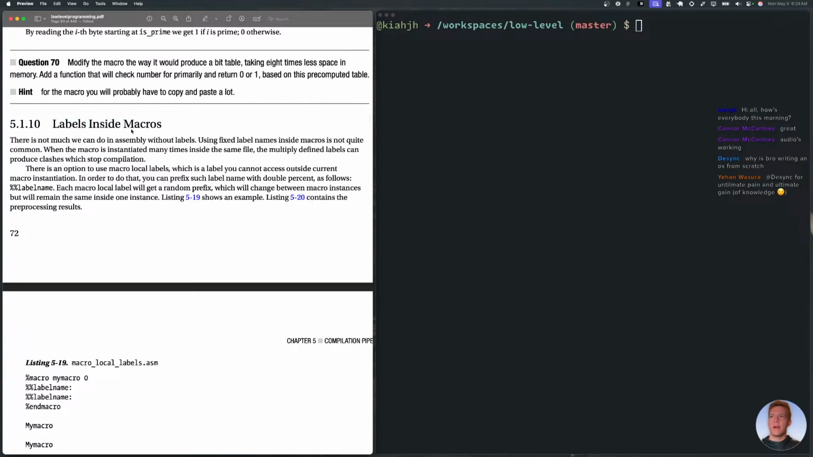Alright, labels inside macros. There is not much we can do in assembly without labels. Using fixed label names inside macros is not quite common. When the macro is instantiated many times inside the same file, the multiply defined labels can produce clashes and stop compilation. Yes, that was a good answer. For ultimate pain and ultimate gain.